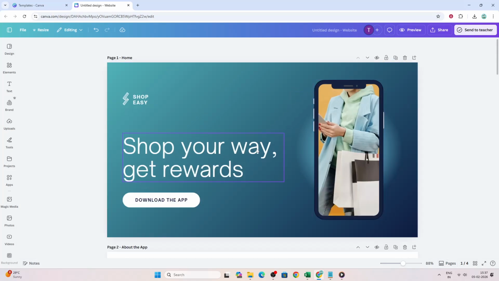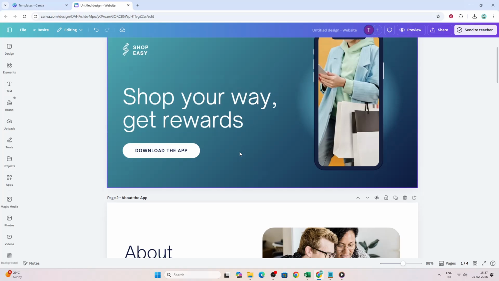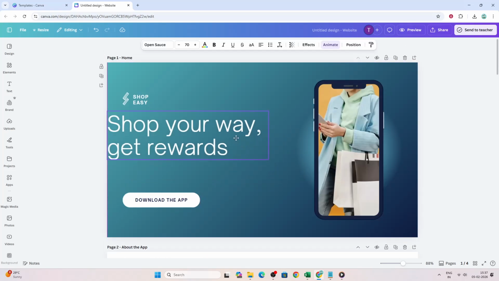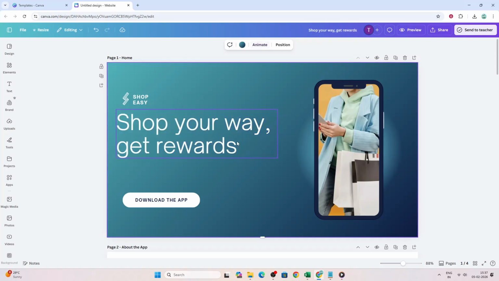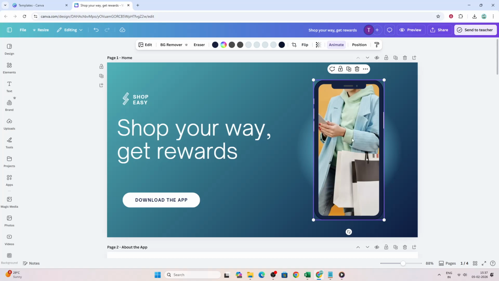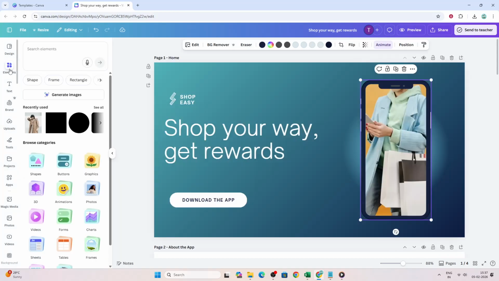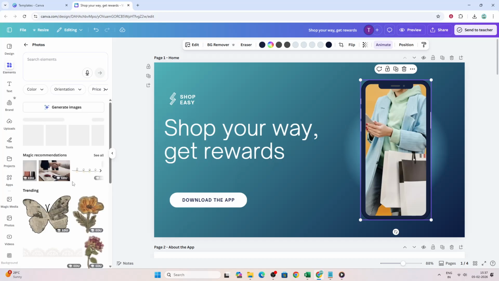Once your template is loaded, customize it to fit your brand. Replace the placeholder text with clear headlines and short product descriptions. Swap the images with your own product photos by dragging them into the frames. Use high-quality, well-lit images and keep the background clean to make your products stand out.